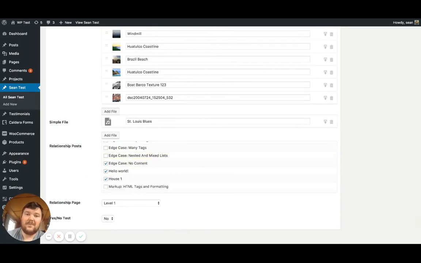Yours is likely to be a bit more uniform than mine is. It will probably make a bit more sense to you. If you're selling cars on a website and you want to have make, model, color, engine size, seats, that sort of stuff, do all that with Pods.